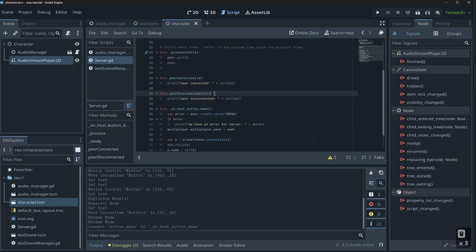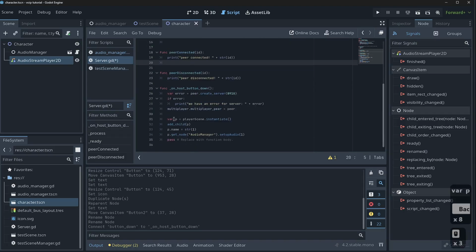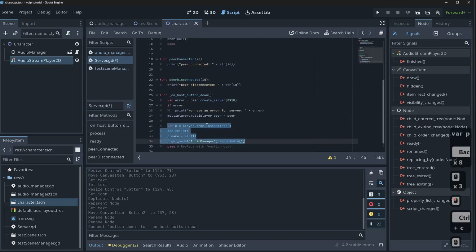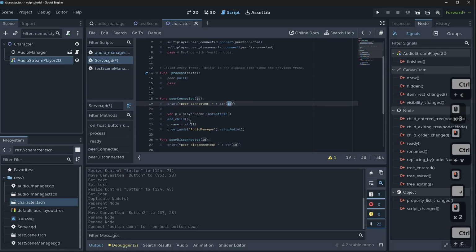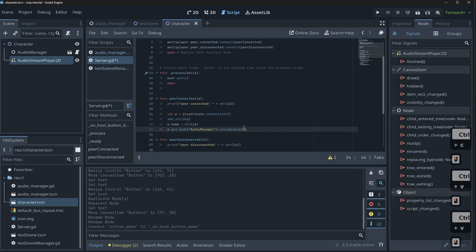Now, one of the things that we have to look at is when a peer connects, we need to be able to spawn our actual player scene for that peer. So we'll come in here and basically duplicate this code. So let's copy this, paste it, and then basically pass in our ID instead. So we'll change its name to str(id) and ID right here.